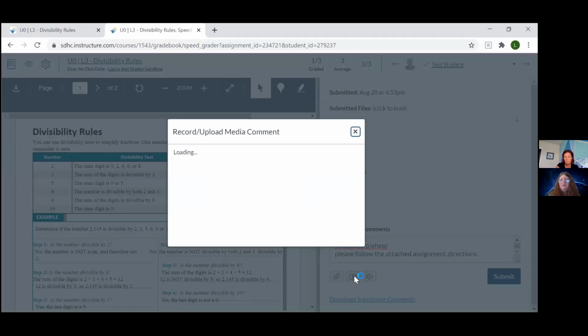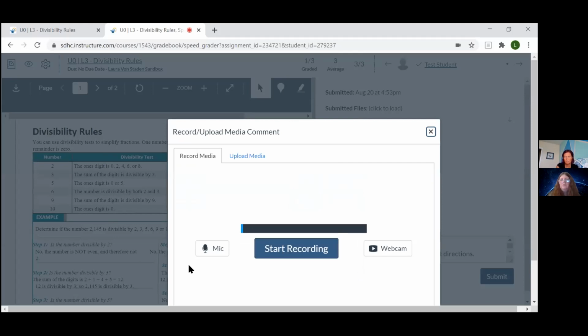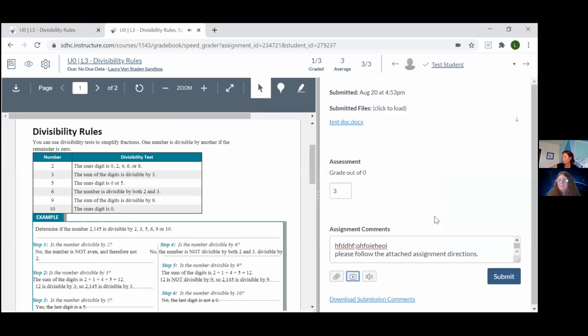I can also give them audio and video feedback. Again, it's not going to work right now because I'm using my camera for Zoom, but normally I would be able to do both either voice or webcam, and it would record. Or if I had a short video, like I'm seeing the same type of mistake over. Number one, I'd probably be addressing it in my Zoom session, but I could actually have a little short clip already made up, and I could just upload that into here, and that would give them a video comment or audio comment.